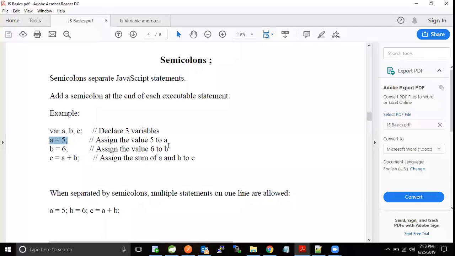So just now we were discussing the semicolon. The semicolon can be used to separate JavaScript statements. We can declare multiple JavaScript statements in a single line by giving a semicolon. You can see that this is 3 lines of code. Now we can define it in a single line of code by separating with semicolons. It will be 3 JavaScript statements, but the line of code is only 1.